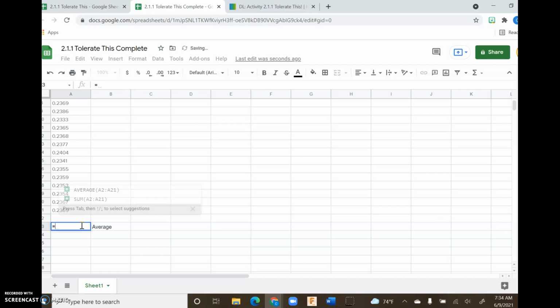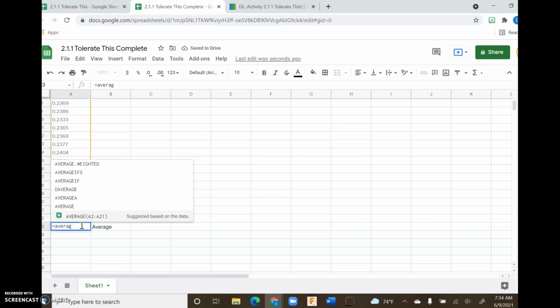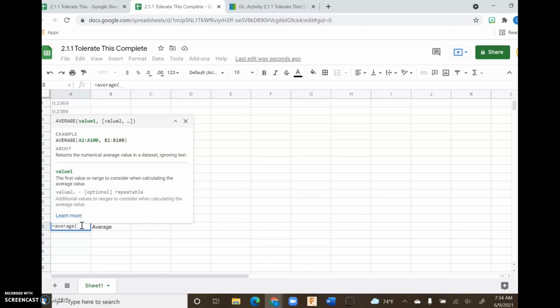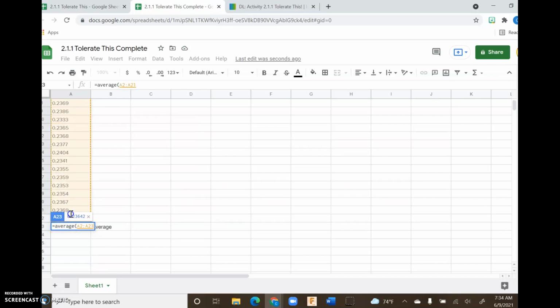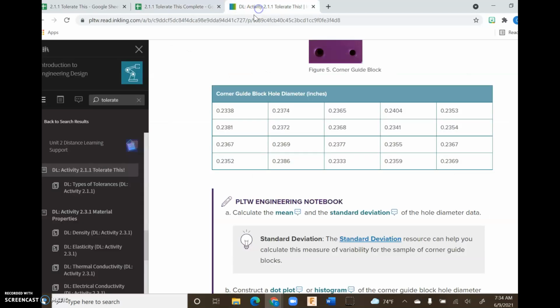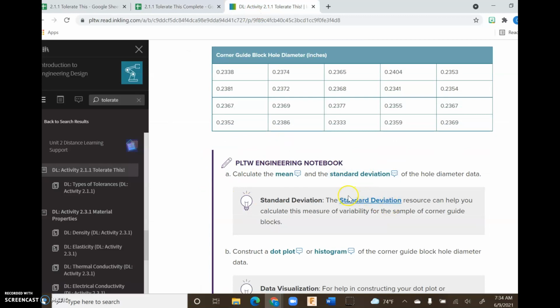So, equals average, close your parentheses, and then we're going to pick our column. Okay, so our average size is 2.23642.